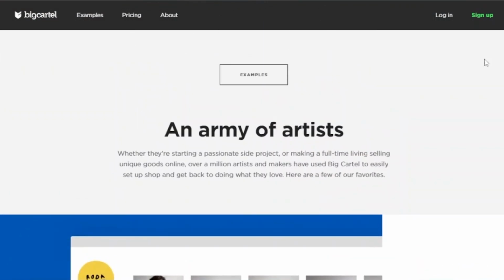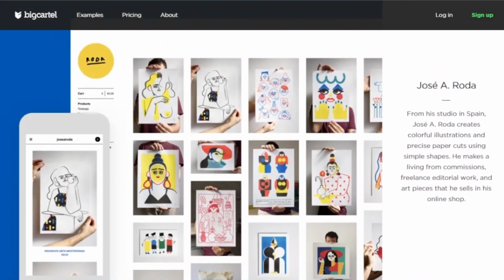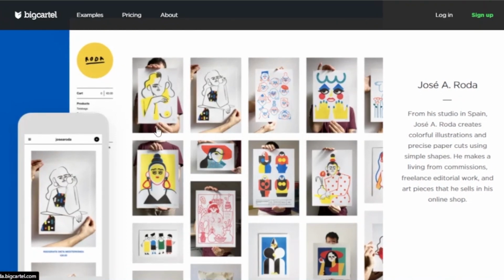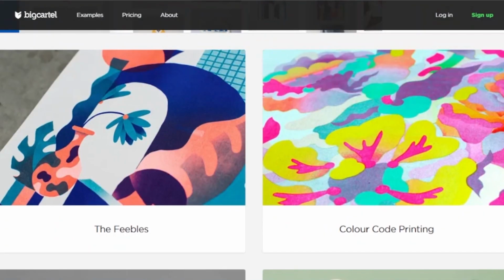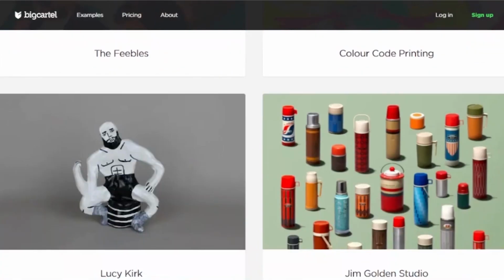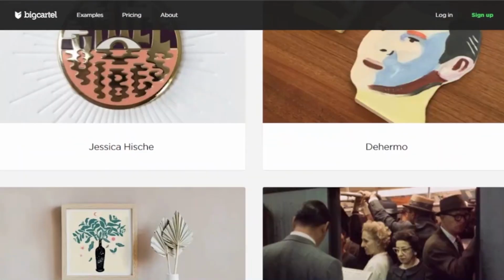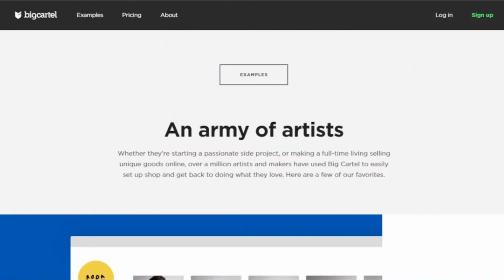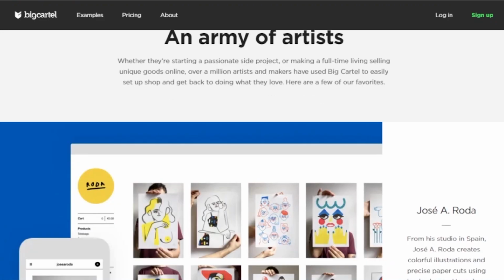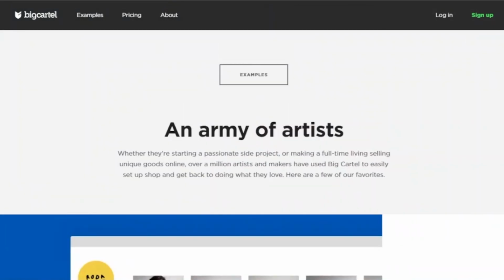And as you can see, there's an army of artists, and you can see examples of the stores that have been created on Big Cartel. As you can see, they are simple stores, like the Feebles, color code printing, and Jim Golden Studio. So these are all the websites that have been created on Big Cartel, and they are very simple and minimalistic kinds of websites.